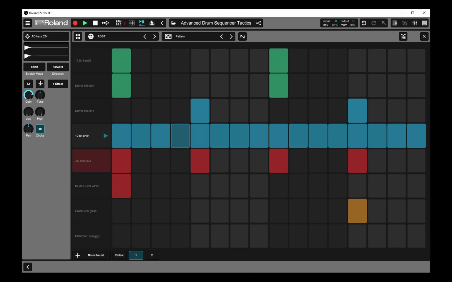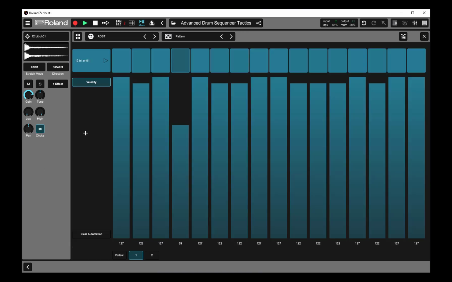So to do that, I'm going to use the hi-hat as an example, and I want you to double tap or double click right on the hi-hat sound that you're working with. Now notice that it brings us into this area that says velocity. So these bars represent the intensity that the notes are struck at, the velocity at which these notes are struck at.